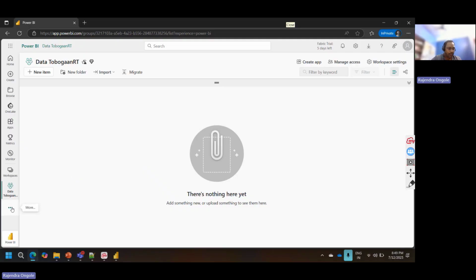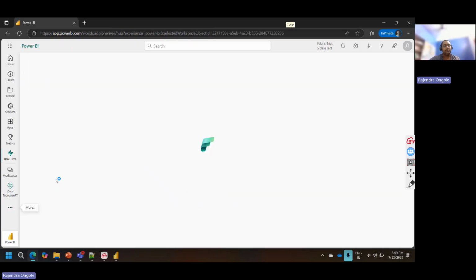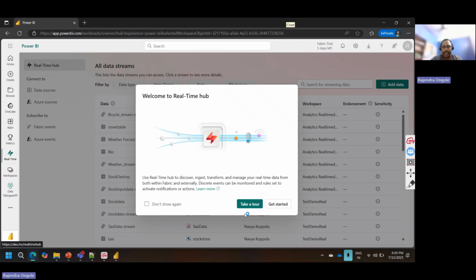Here under this More option, you can find how to extract the data via Eventstream. For the ingestion part, we can use this Real-Time Hub as well. Select it. This is the front-end view, how it looks. So, get started.